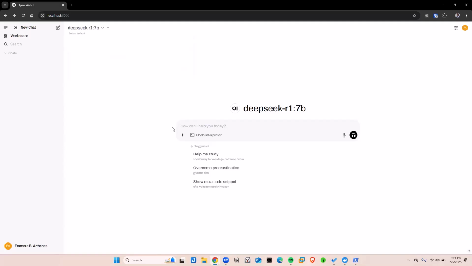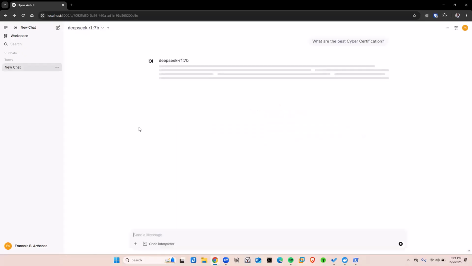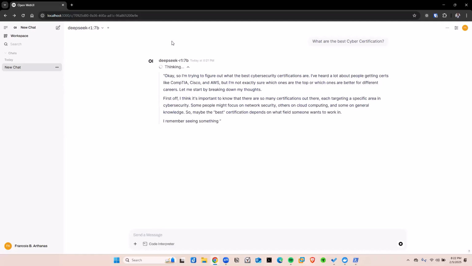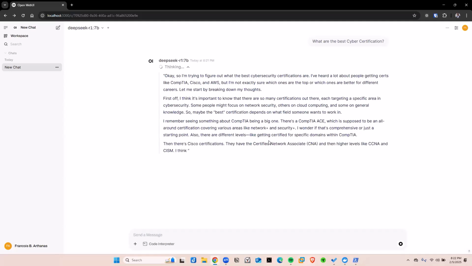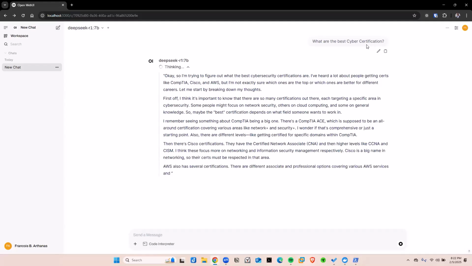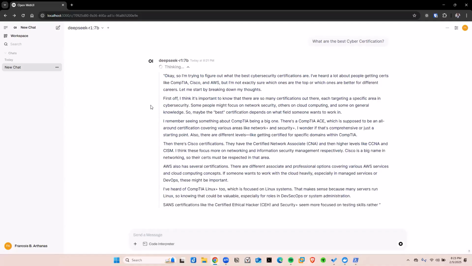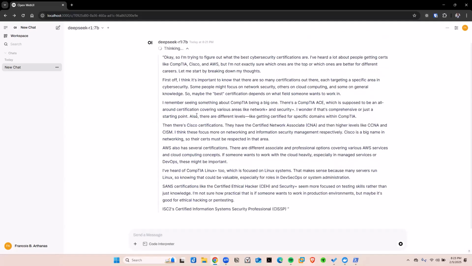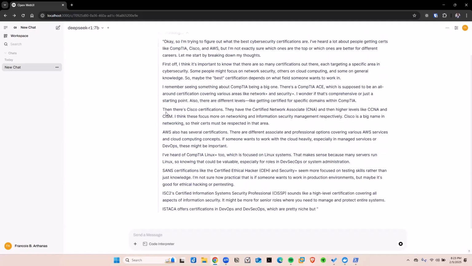So I can say, what are the best cyber certifications? Okay, I'm going to press enter. And right now, it's literally just like ChatGPT, but installed locally on your machine. We can see right now it's thinking, doing that chain of thought process again. And as you can see, this is pretty fast, right? It's thinking through things, trying to figure out what the best cybersecurity certifications are. Again, it's showing me its chain of thought. So let's give it a minute for the whole thing to come back, and we'll take a look at the results, and we'll be done.